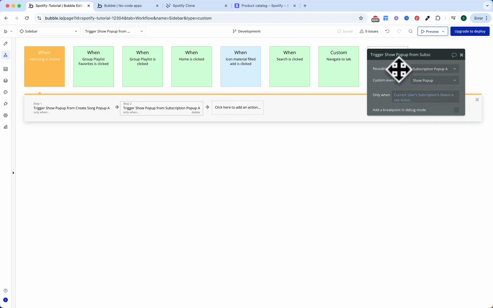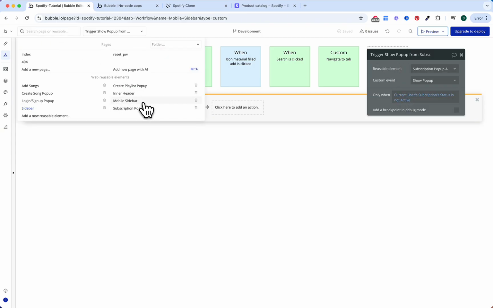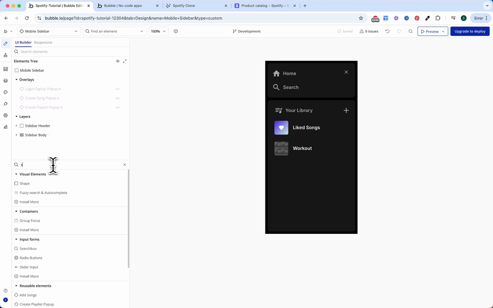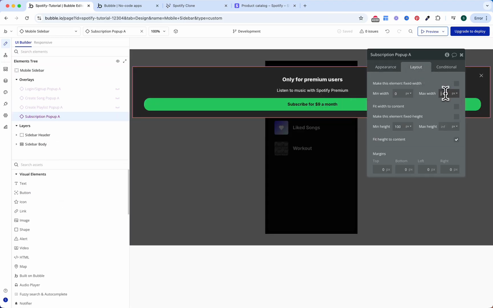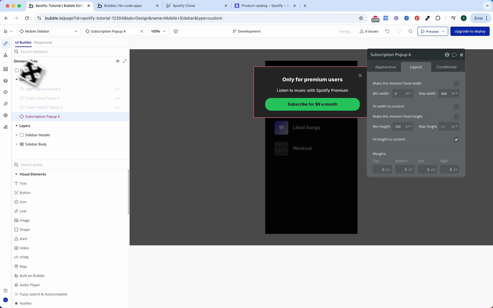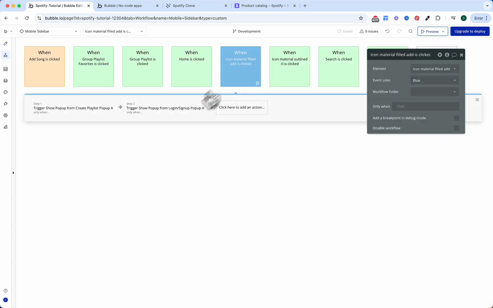Now we'll need to do the same for the mobile sidebar. Let's add the subscription pop-up onto the page. Let's make the max width 400 pixels. And let's go to the workflow tab to add the same actions.